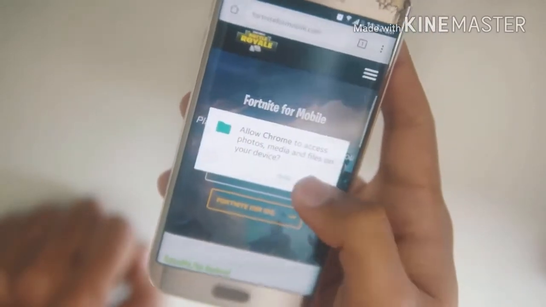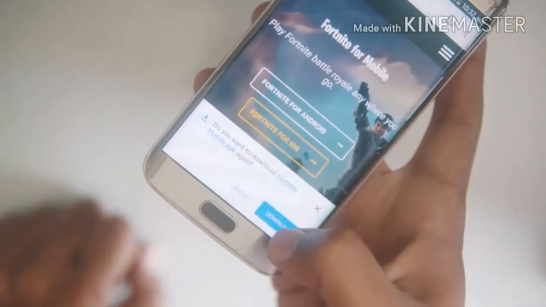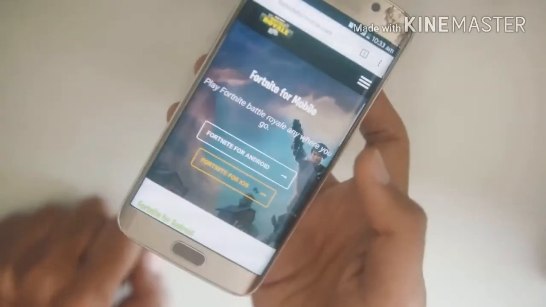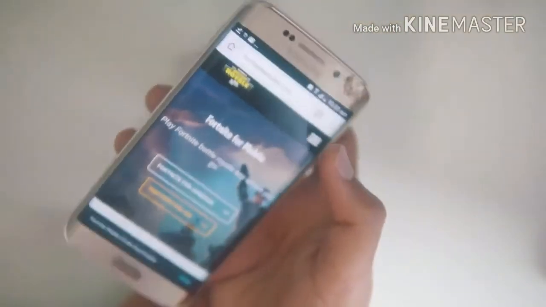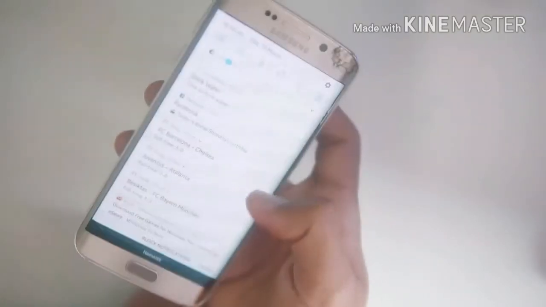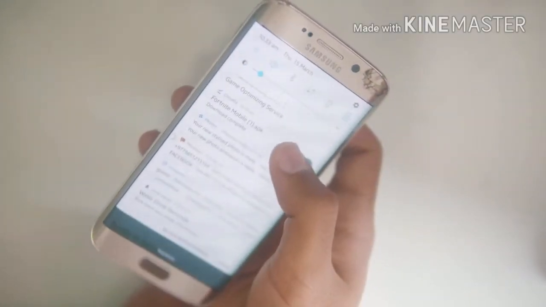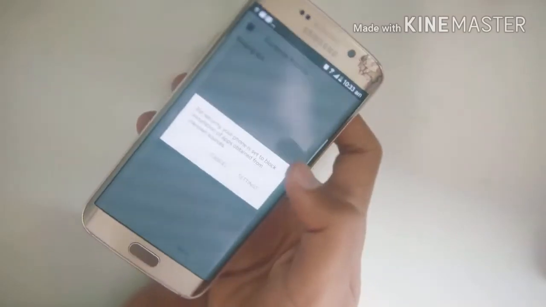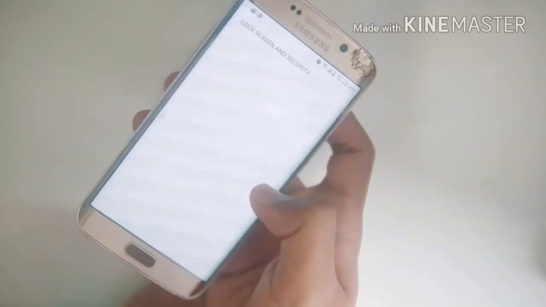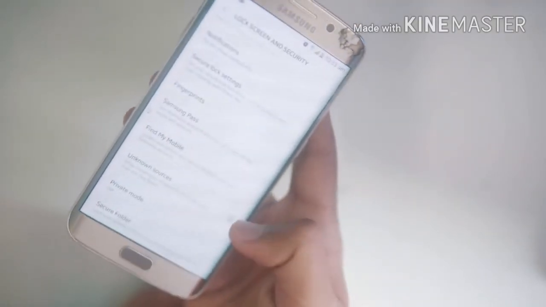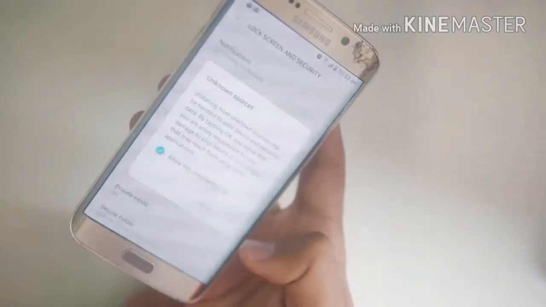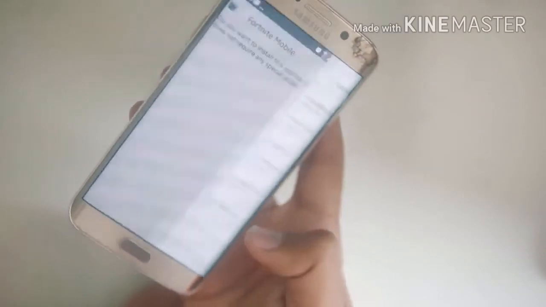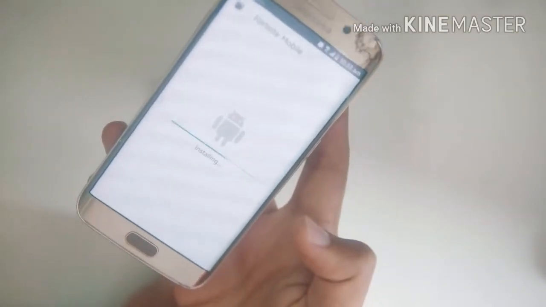Okay. So click on download. So it's downloading now. It's gonna take some time. So it's completed. So click on this link. Go to settings. You have to allow downloading from unknown resource because you didn't download it from App Store. Click OK, install. So the Fortnite mobile is installing right now on your phone.